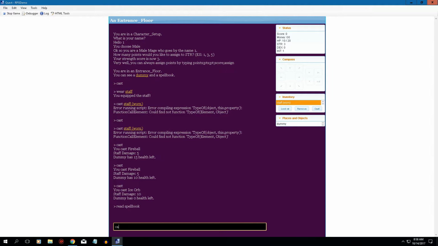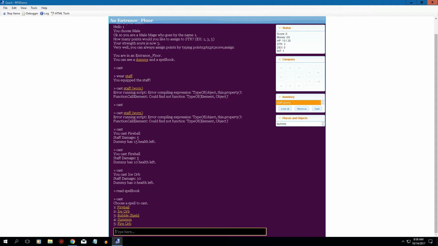Alright, so now we can go to the spell book and we can go to read, and now we say cast. And now you can see that we have a 5th one down here called Fire Orb. Now if we hit Fire Orb, now you can see he has -2 health left because we just took off 2 from 0. So all that seems to be working well.